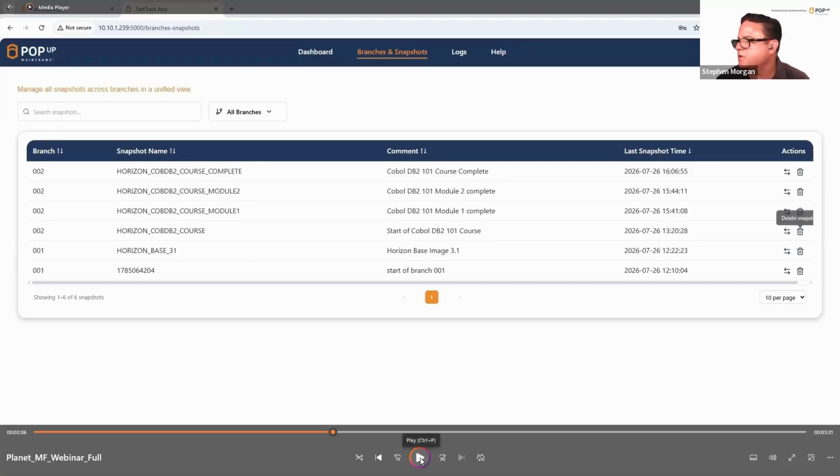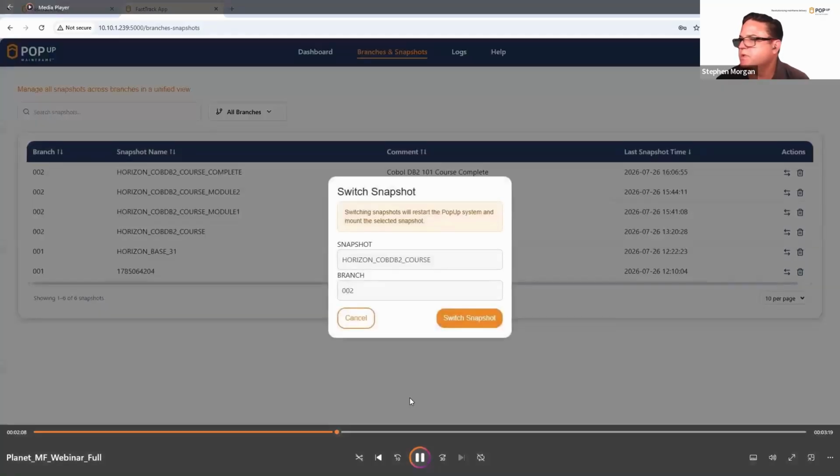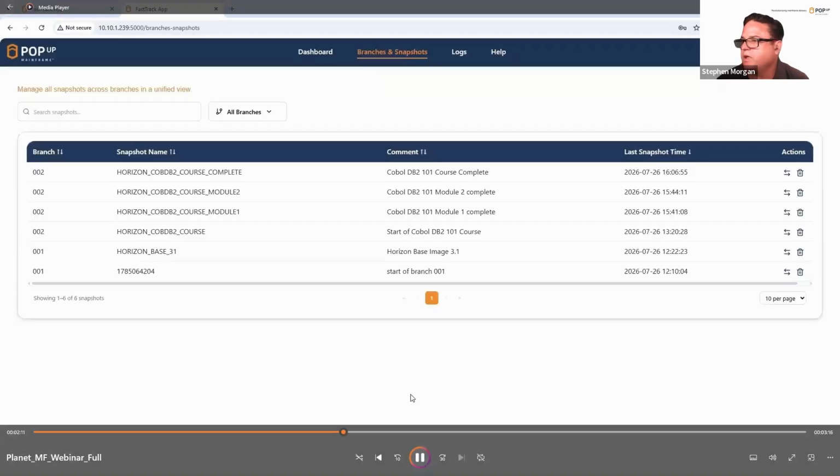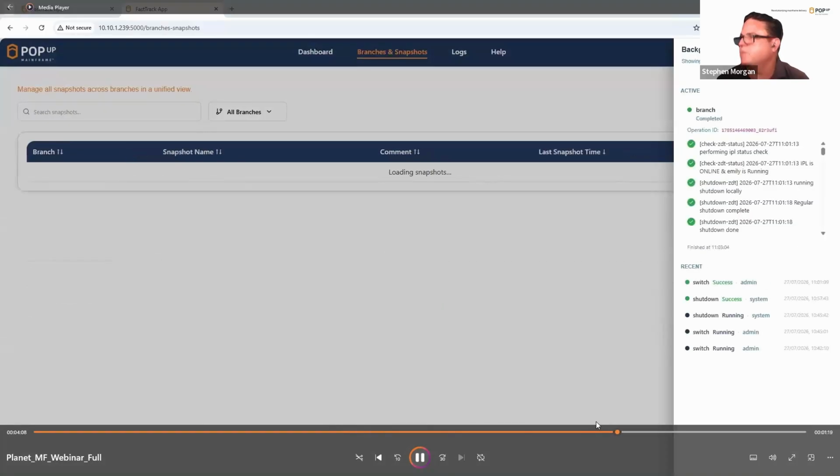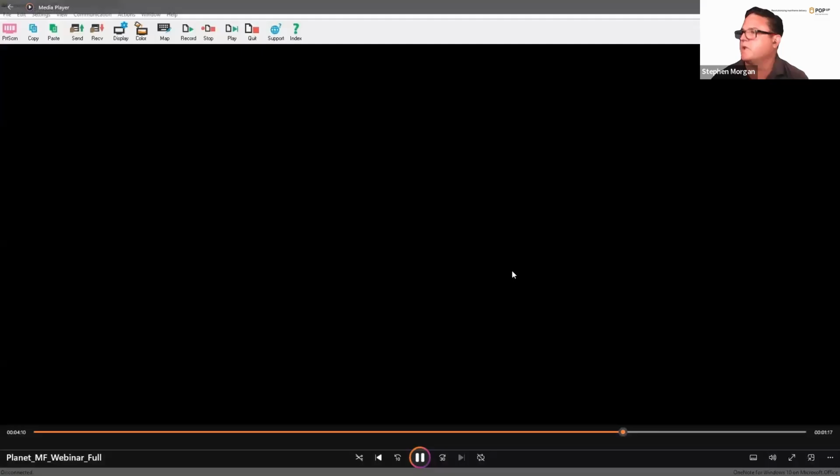So they do the switch to the snapshot, and you get the warning again, and the branch is running through. So we're reverting the environment to the start of the course. This is actually in real time. So I will just run through, and you can see less than 3 minutes you're through to the course, and there the start of the course, we've returned to that.